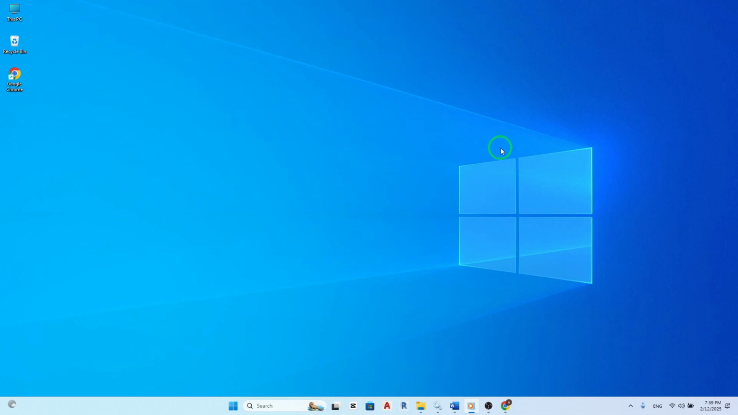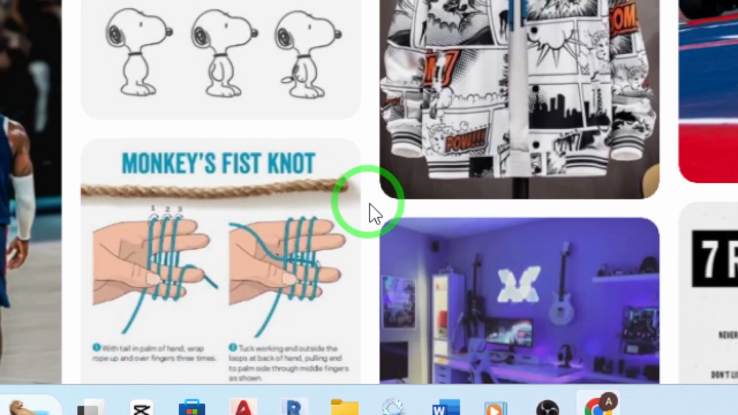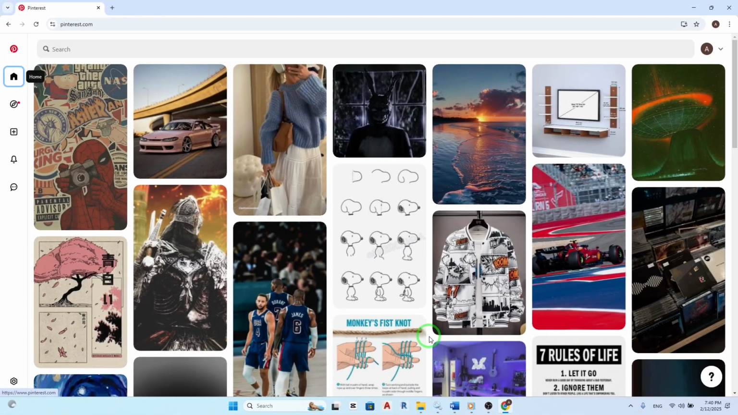First, open your preferred web browser and navigate to Pinterest.com. Ensure you are logged into your account so you can access all the necessary features.